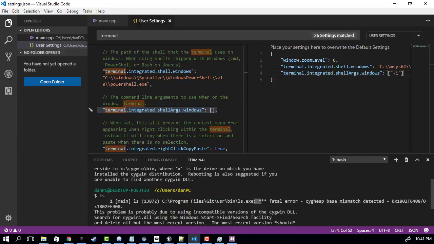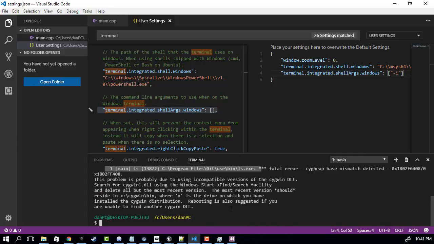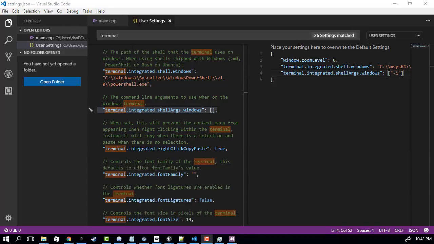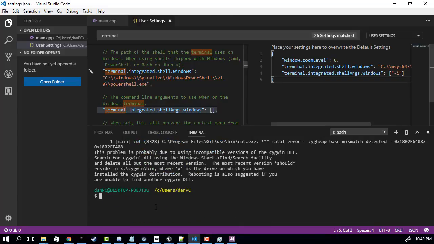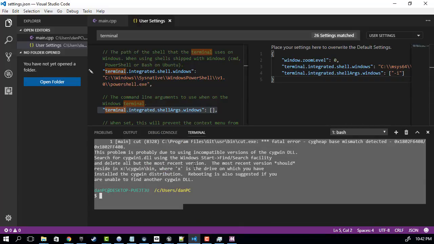I'm not sure what is happening here, but let me pause the video, have a check. So we hit Control tilde, and we will get the shell integrated into Visual Studio Code.